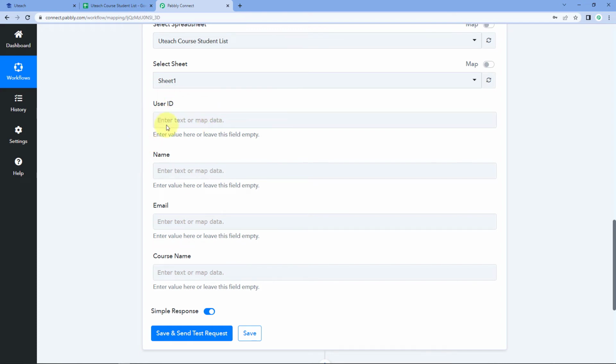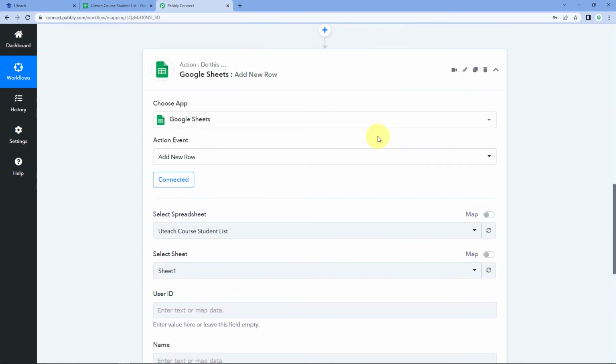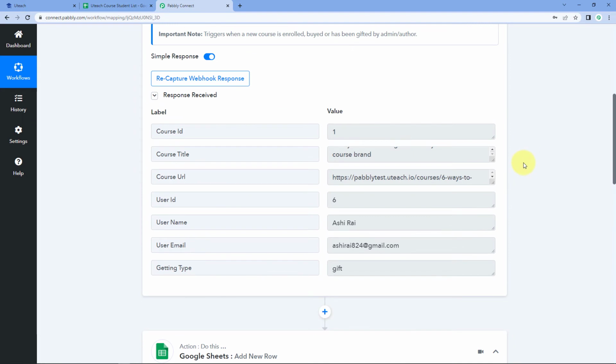our spreadsheet. So in place of user ID, I want to add the user ID of the student whom we have just now enrolled in Uteach. And we have received the user ID in the trigger response from Uteach. This is the user ID. So basically we have to map this very same user ID, the same data, over here in this field.